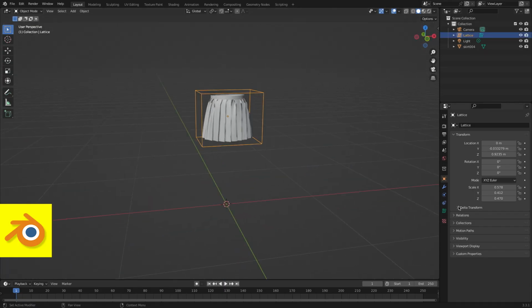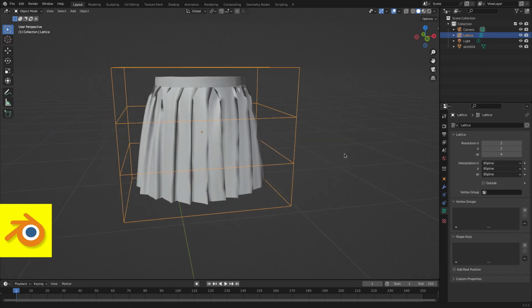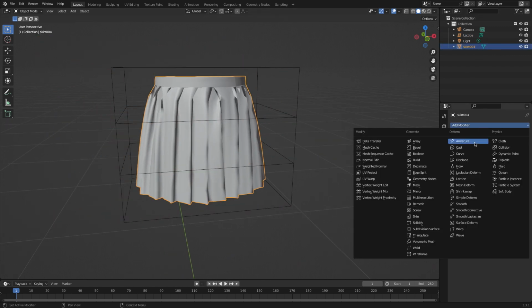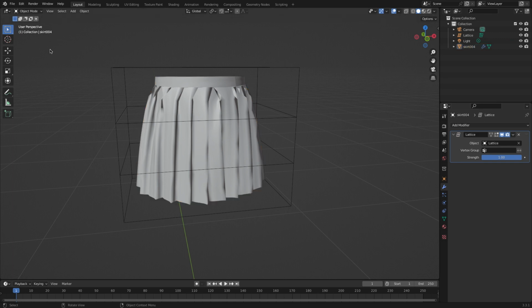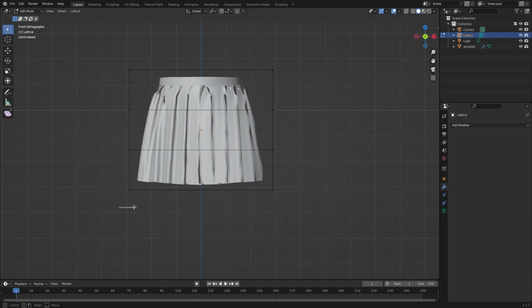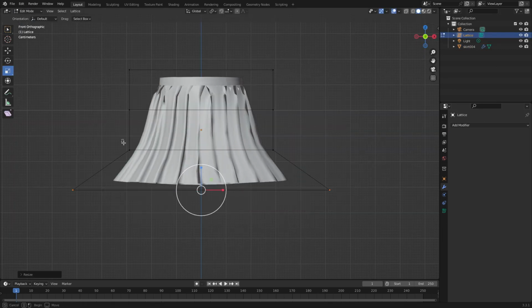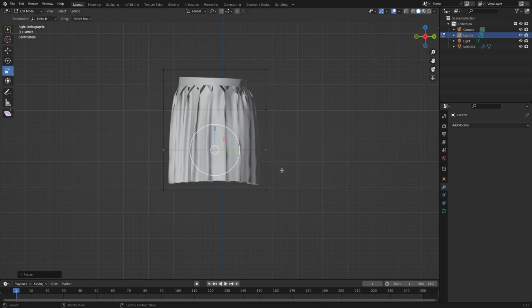Before importing the skirt to Lens Studio, I had to modify 2 things in Blender. First, I wanted the skirt to be wider at the bottom, so it would hang nicely and would not be too tight on the body.